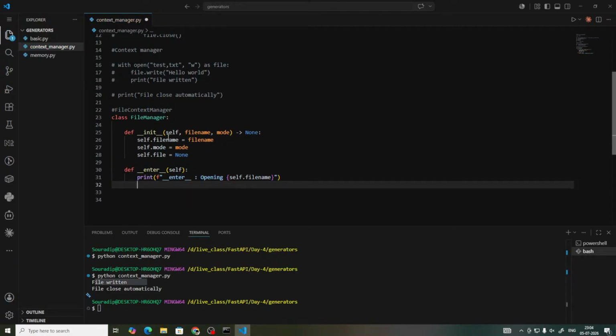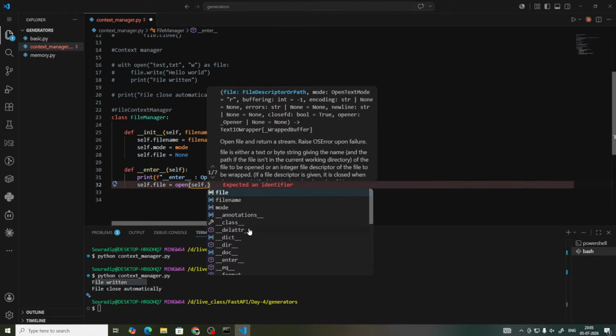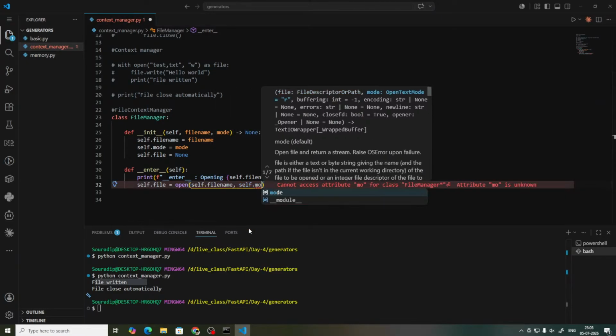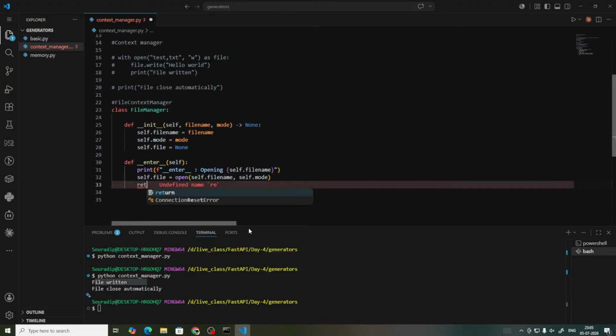Whenever we are opening it, first it will go to the enter block. Then here we will write self.file equal to open. We want to open the file, right? We give the file name, self.file_name, and the mode, self.mode. Is it read mode or write mode? And from here we need to return the file. We need to return the value, friend.